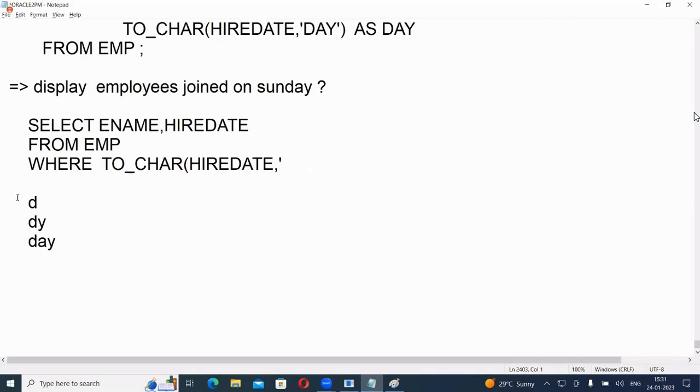So what does D return? Number. DY returns first three characters, DAY returns full name. Whichever format is suitable, you can use that. It's not compulsory that you should use D, DY or DAY. Anything you can use, but what the user wants is to see the employees joined on Sunday. So I'm using DY. Then can you write Sunday? SUN?